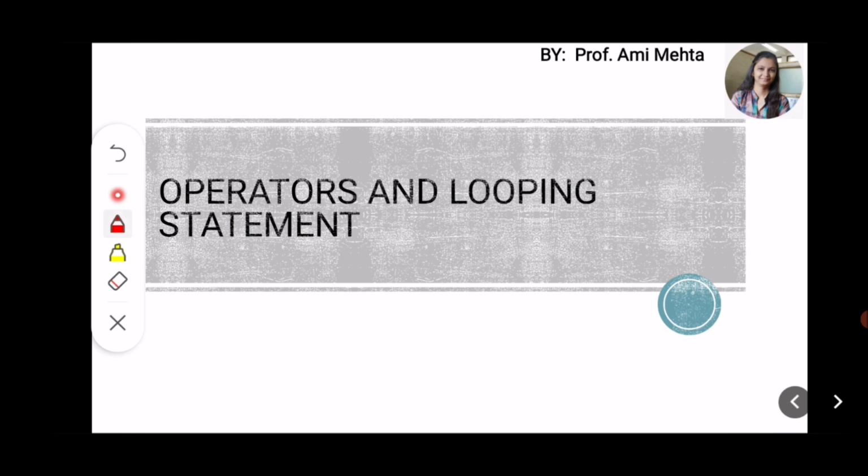Let us discuss which operators and looping statements are available for programming in the Linux operating system. For example, if we want to write a shell program, or shell script, then we can use these operators and looping statements.